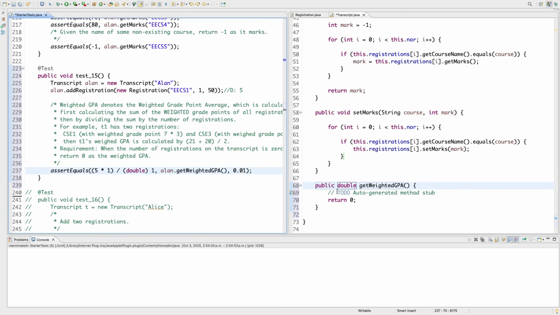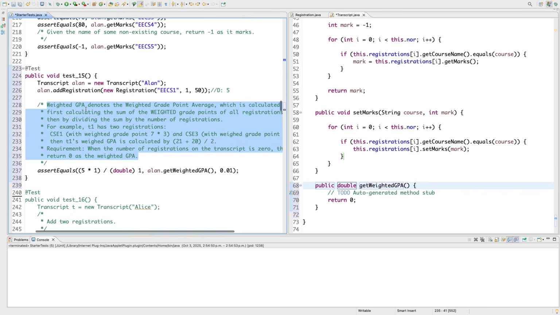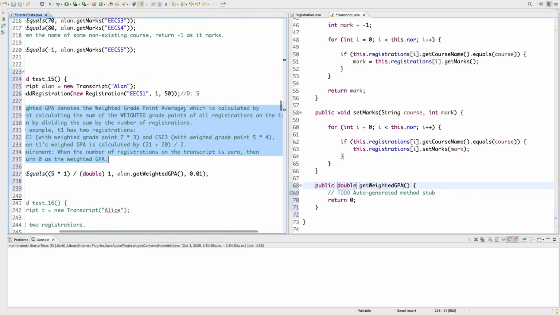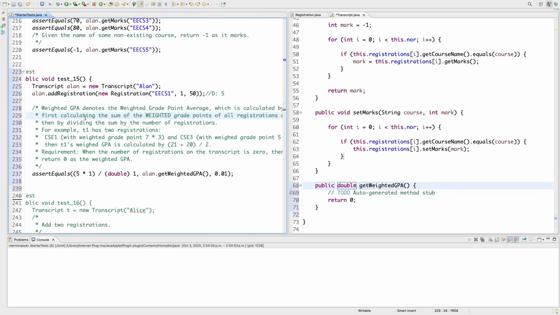So we're returning a double. And let's look at the comments to see how we need to implement this method. So it says weighted GPA denotes the weighted grade point average. And then you calculate it by calculating the sum of the weighted grade points for all registrations. Okay, so that first part, if we need to sum up the weighted grade points for all the registrations, that means we're doing some repeated action, right? So again, we're going to use a loop.